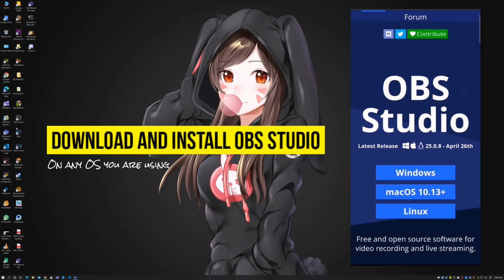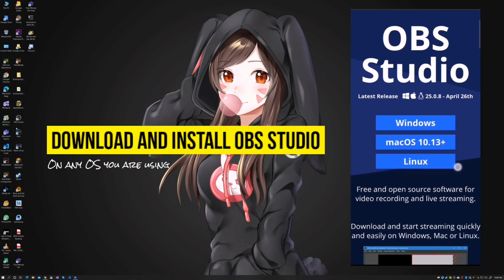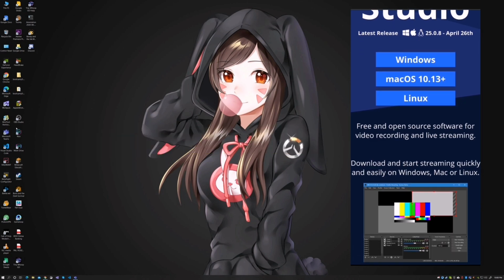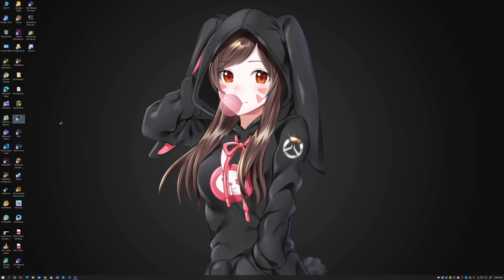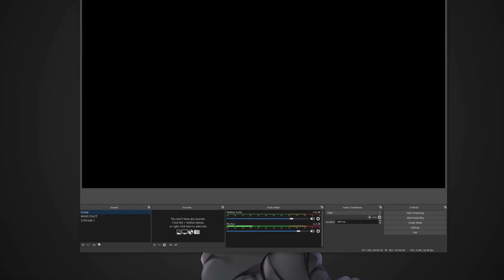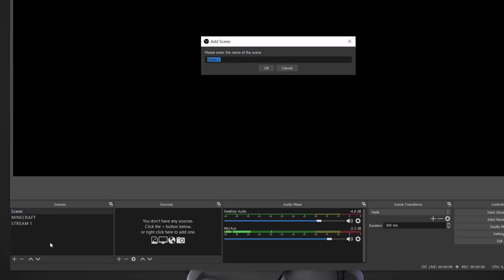Next step is to download and install OBS from obsproject.com. Launch OBS. From scene window we will add a new scene and we call it Nintendo Switch.